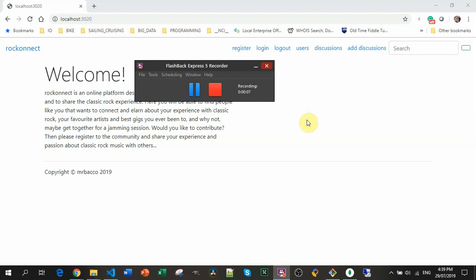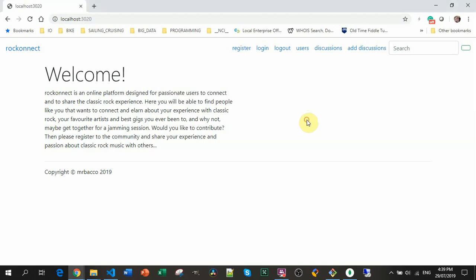rockonnect is an application developed for users that would like to share online the experience of classic rock with other people. The application is available for anonymous users and for registered users. Of course, there are different layers of rights for the two types of users.